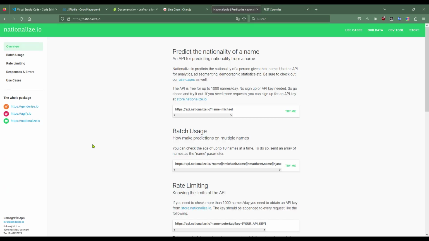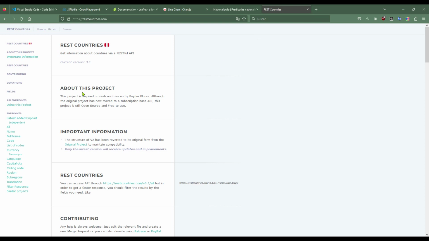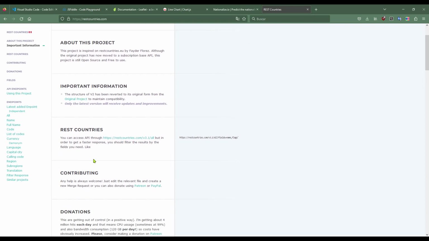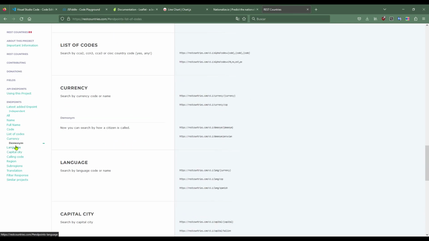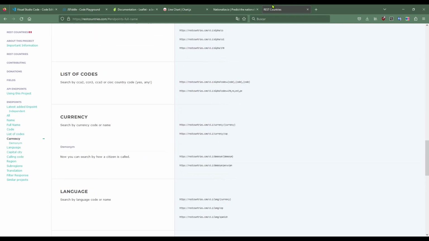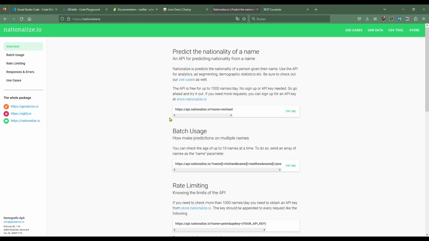On the first one, which is nationalize, we're going to get information given by a specific name. And in the second one, rest countries, we're going to receive information from a specific country that we make the query on. So again, right here is everything that is necessary, the documentation once again. So I hope that this information is helpful and we are all set to start building our project.